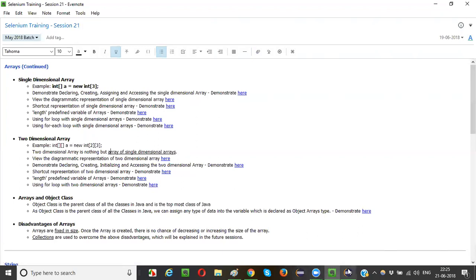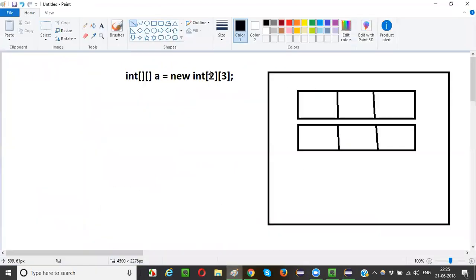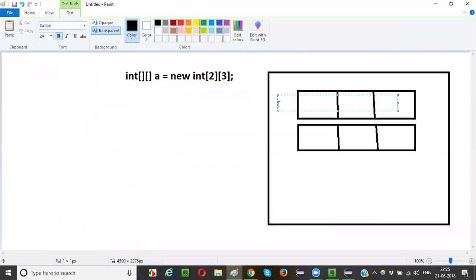So whenever an object is created in the memory, this kind of thing will happen. The number of single-dimensional arrays in this two-dimensional array is 2: first array, second array. The first array will have index 0. The second array is index 1.